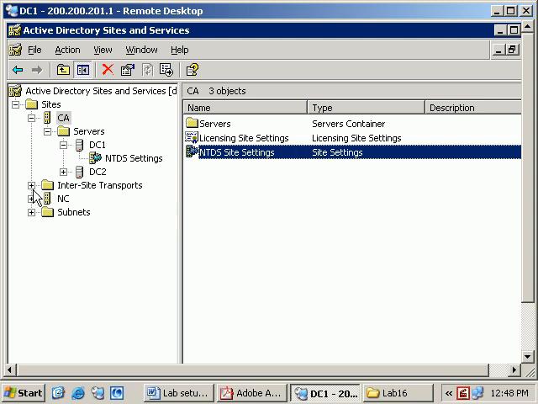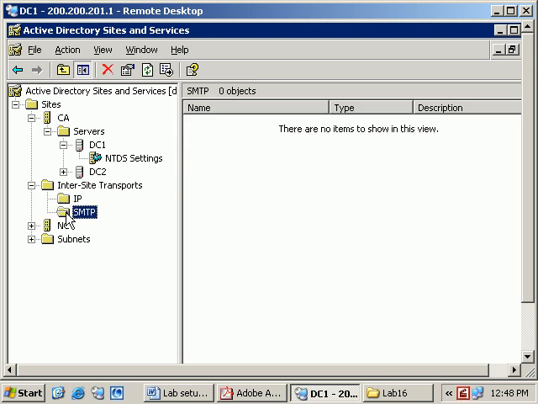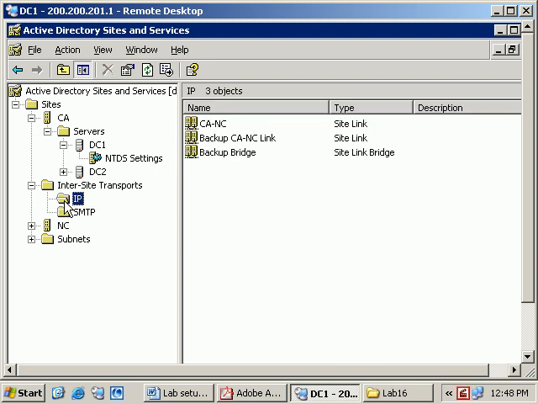Last but not the least, the transport mechanisms are under the intersite transports. There are two of them, IP and SMTP. SMTP is for backward compatibility. This sort of sends out exchange type packets. IP is the preferred protocol that is used over IP networks, and we always use this for our replication mechanism, for our replication transportation.